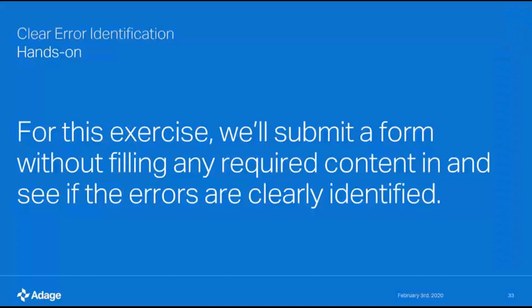For this exercise, we will try to submit a form without filling in any required content and see if the errors are clearly identified and the error message makes sense.